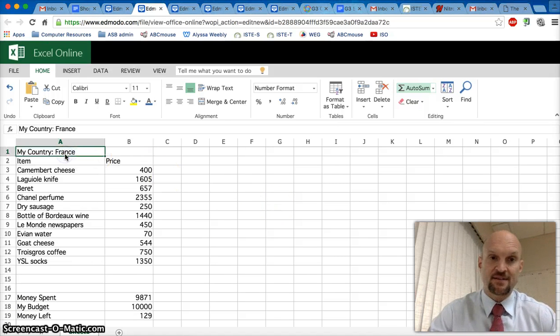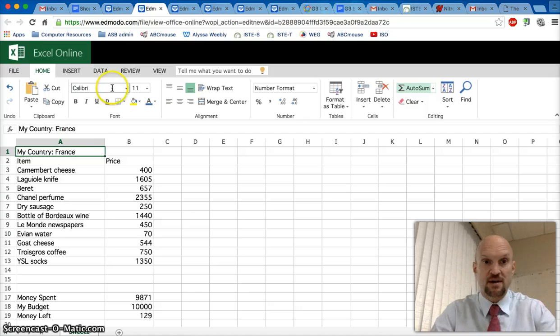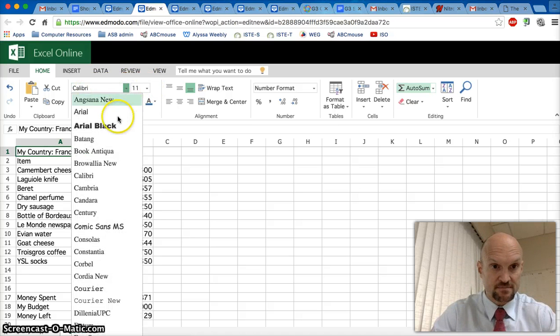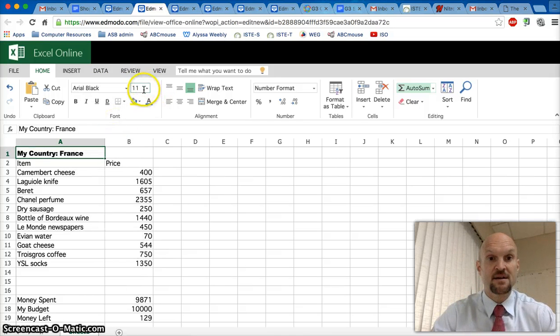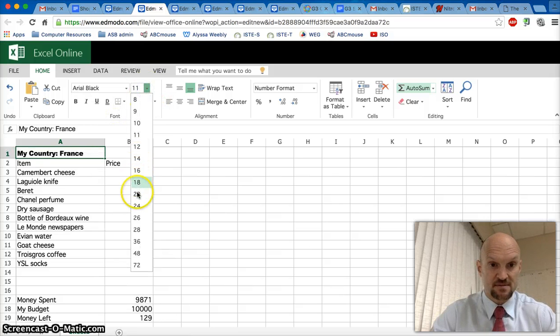Here, we have the title. Now, the title should be the biggest thing on your page, right? So let's go ahead and make this a little bit bigger. I'm going to click on the cell, A1, and up here in font, we can change the style, make it Arial black. We can change the size. Let's make it 20.